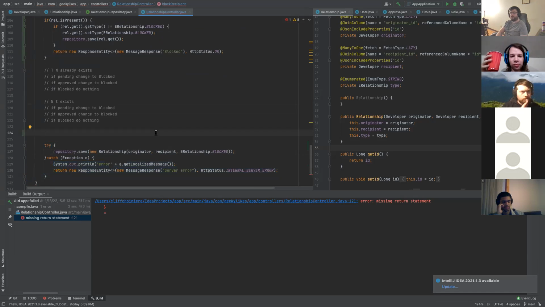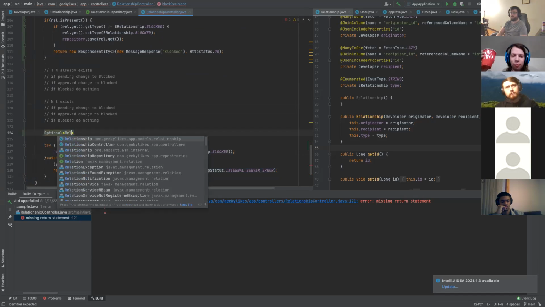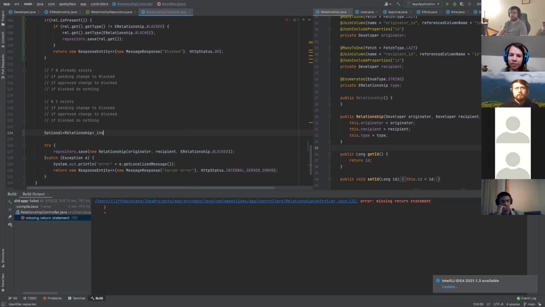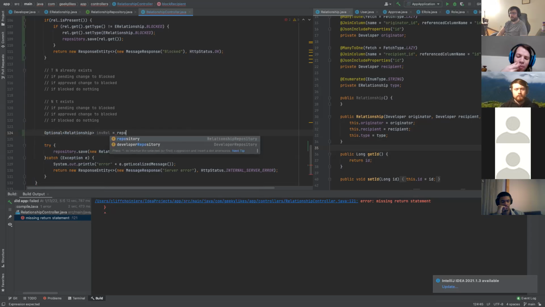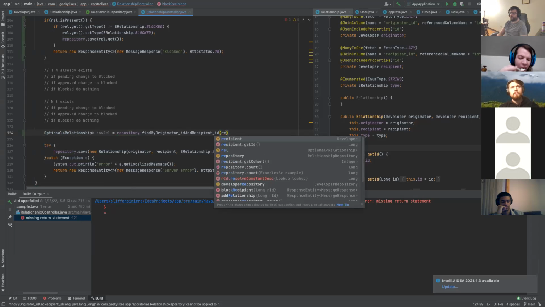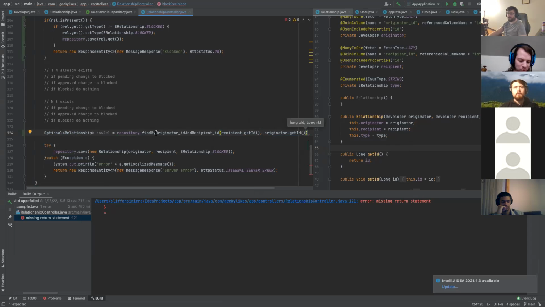Next one, let's go ahead and do the inverse relationship. Repository. Recipient. Recipient.getID and originator.getID. Again, that's how you see the inverse. It asks for originator, recipient, and we give it recipient, originator. That's what makes it inverted.